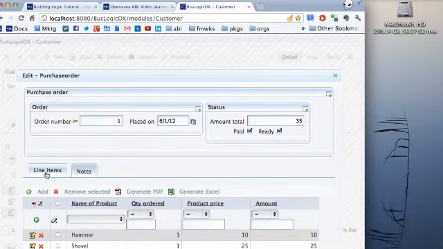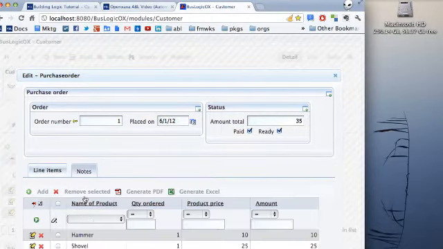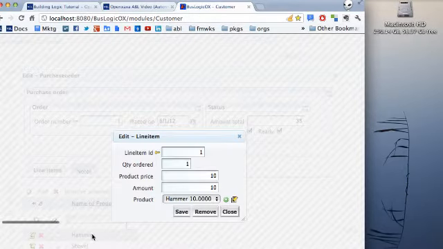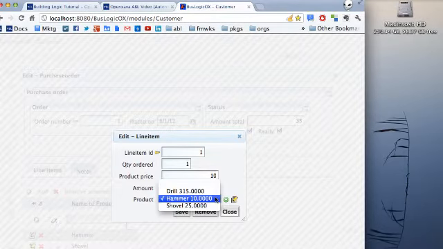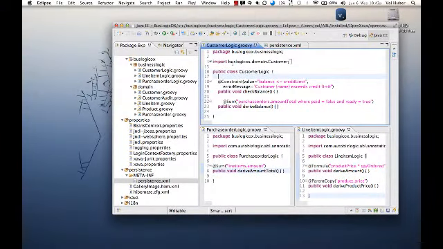Drilling into the purchase order, we see that the line item list now contains the product name, and if we drill into the line item, we see we have a combo box to choose the product. All this from our annotated domain model. No HTML, no controllers, no code. But what about the business logic?